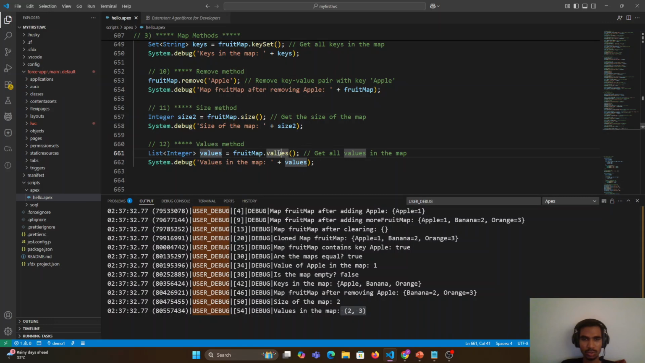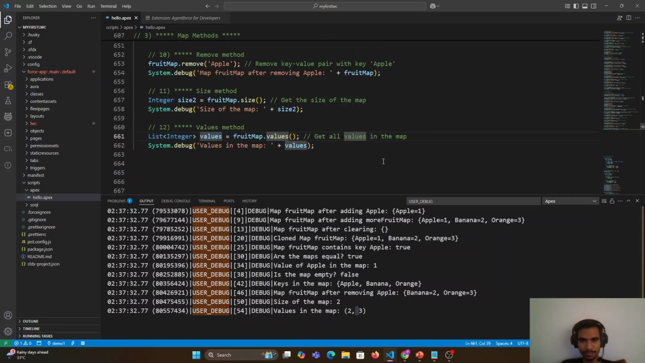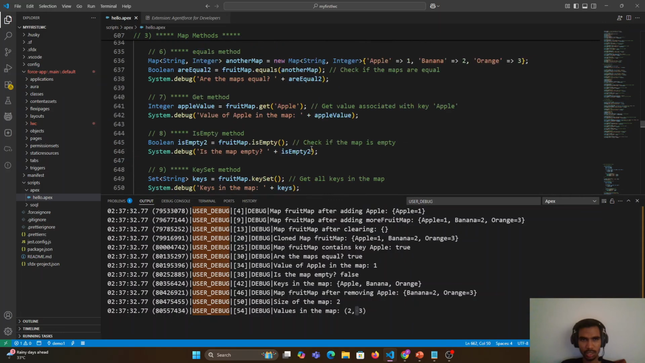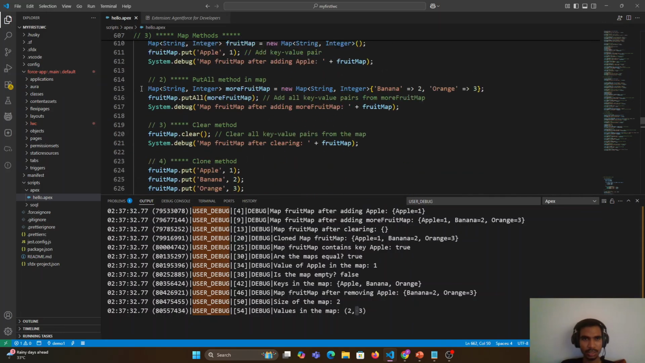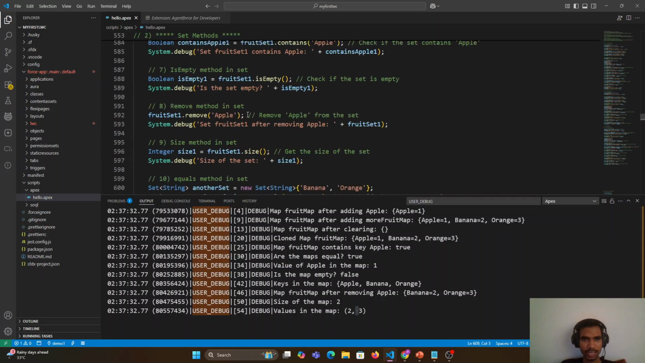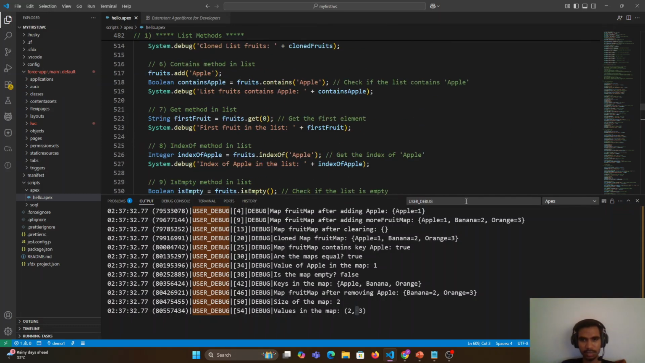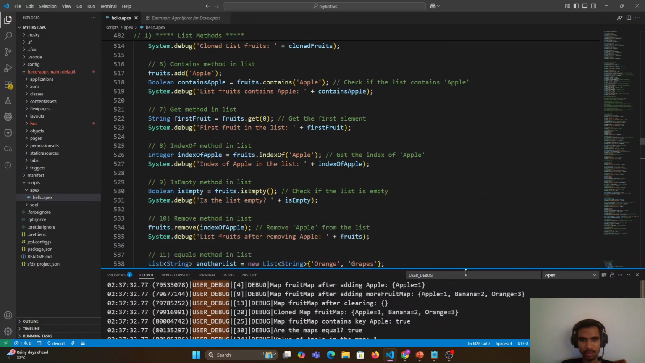Now values can also be the same, not unique, so I created a list and stored them inside the list, with the value data type as an integer. So now you can see 2 and 3 displayed as my values. This is the values function available in map. Okay, so these are all the map methods, set methods, and list methods inside the collection variables.